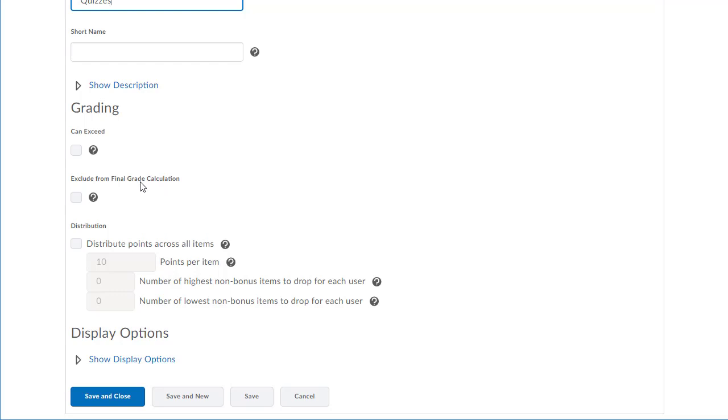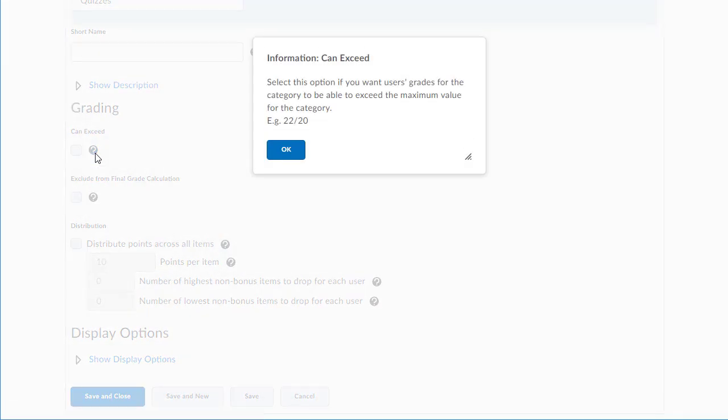A quick hint, anytime you see this gray icon with the question mark, you can click to find helpful hints. This can help you decide if this option will be a good fit for your category.